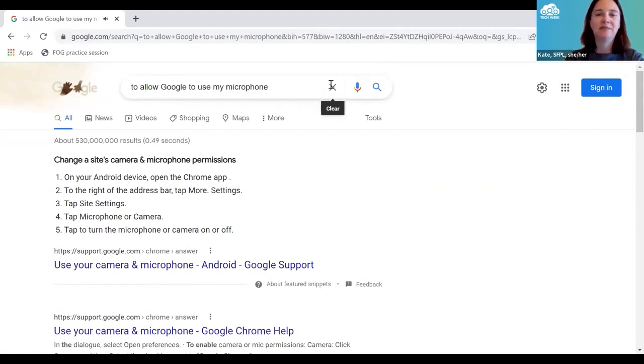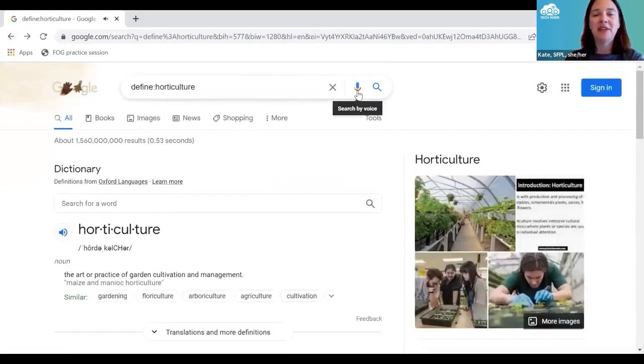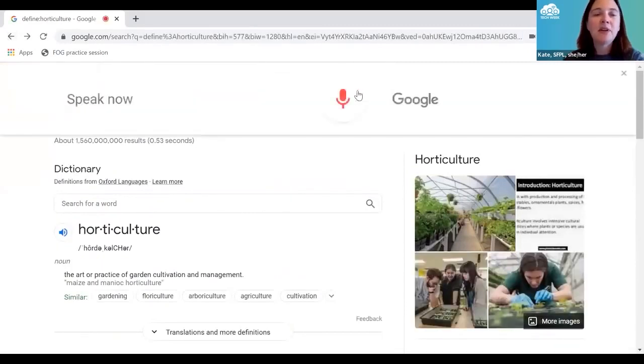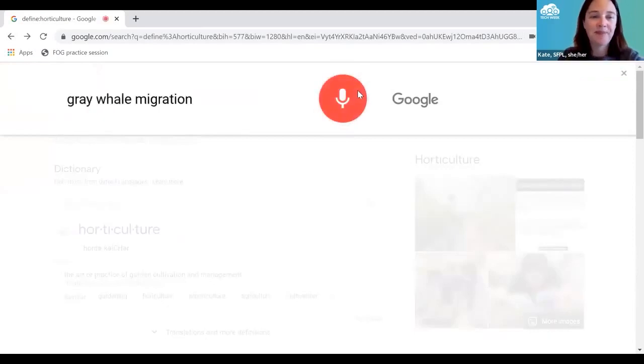Ooh. Sorry, it's still talking to me over here. Let me try this again. Gray whale migration.